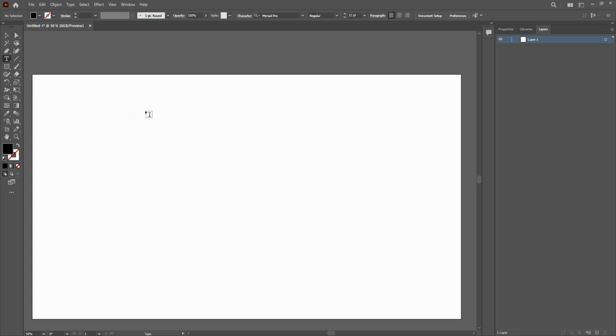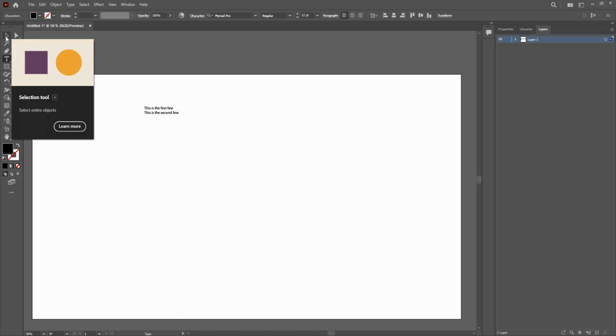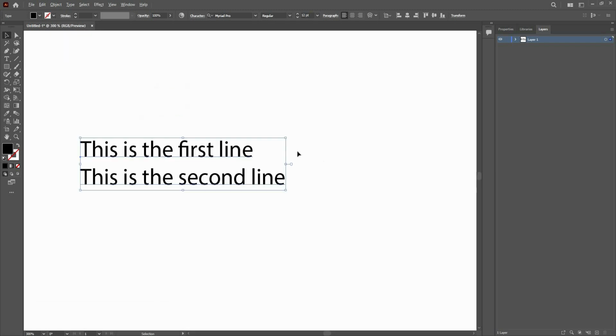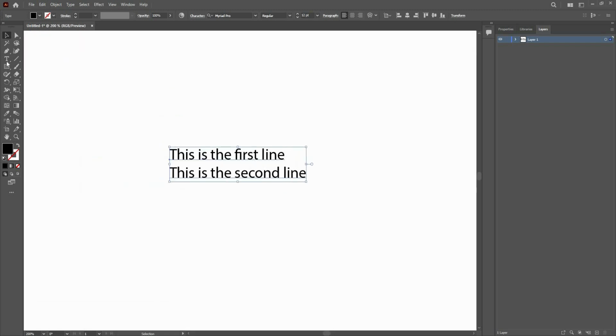So there are two types of text. This is the point text. There will be one single line. You can just keep on typing. First line. I can press enter, and then I can press escape if I'm done with my editing, or I can just go back to my direct selection tool. There, the editing is done.